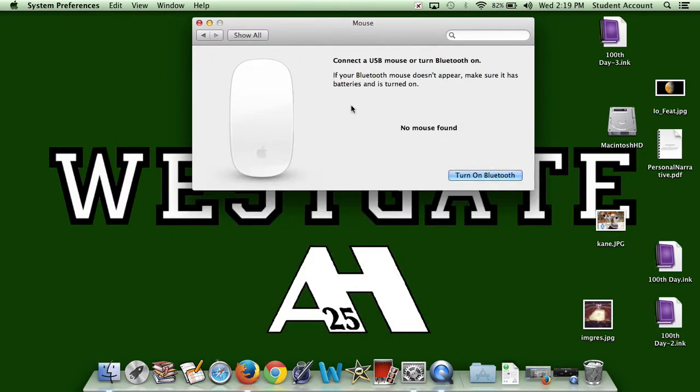And then Mouse. This is basically your mouse settings. Connect the USB or turn Bluetooth on. Well, this one doesn't have a mouse. But if you have a USB mouse, you plug it into the USB port. We did a video on all the plugs. I'm not sure if that's uploaded yet, but probably is by now.